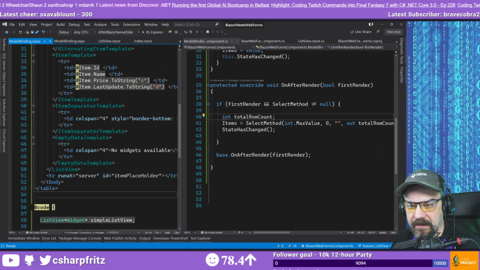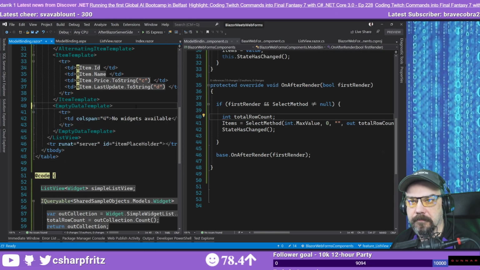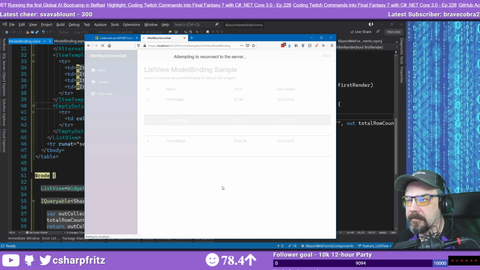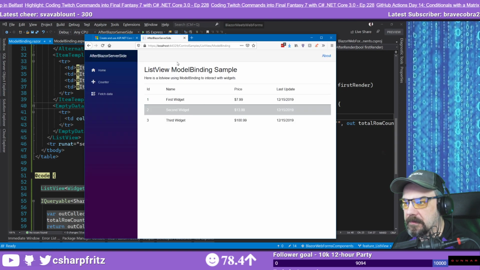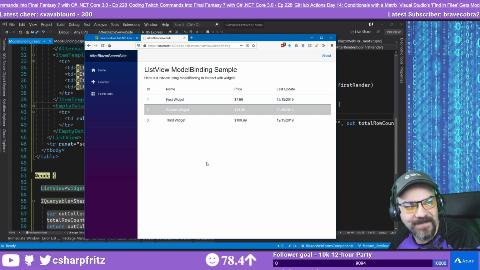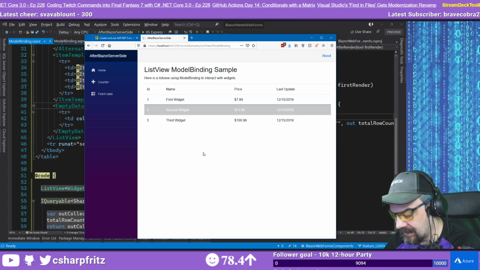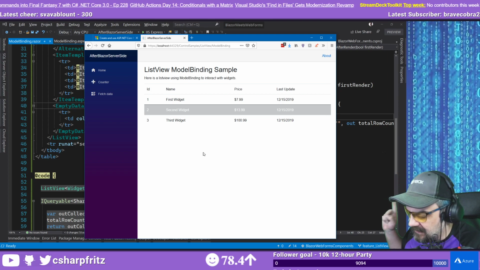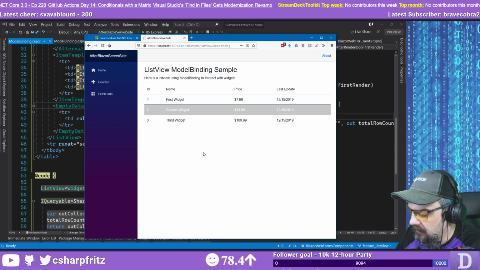There it goes. Right, because I still have the item separator template in there. Let me get rid of that. And there we go. Now we've got model binding working with the select method. Fantastic. We got it working. We improved it. We made it stronger. It's better. And I feel pretty good about that.